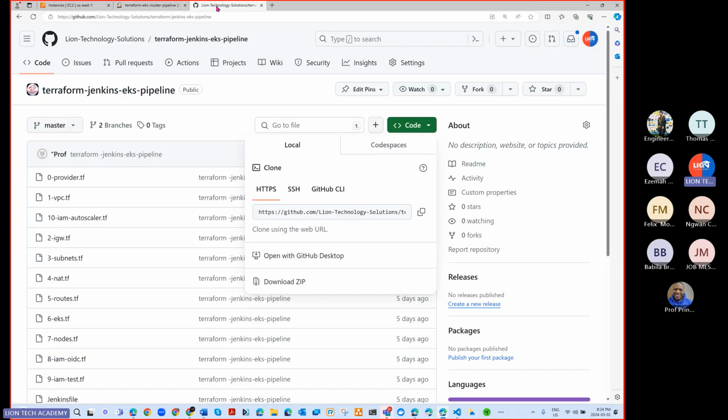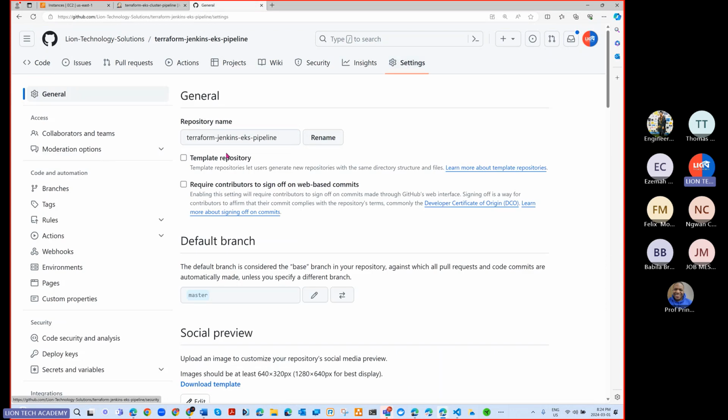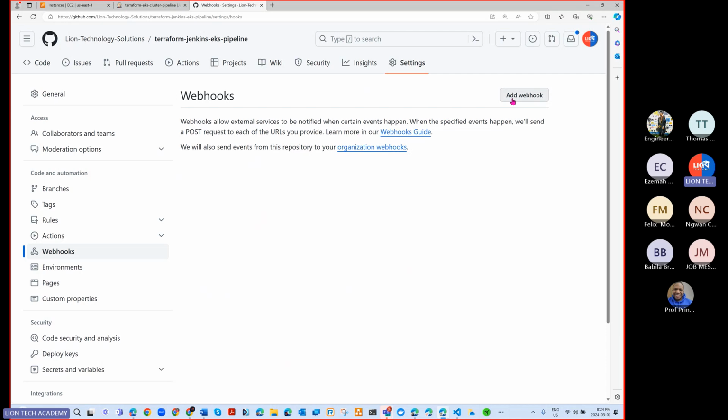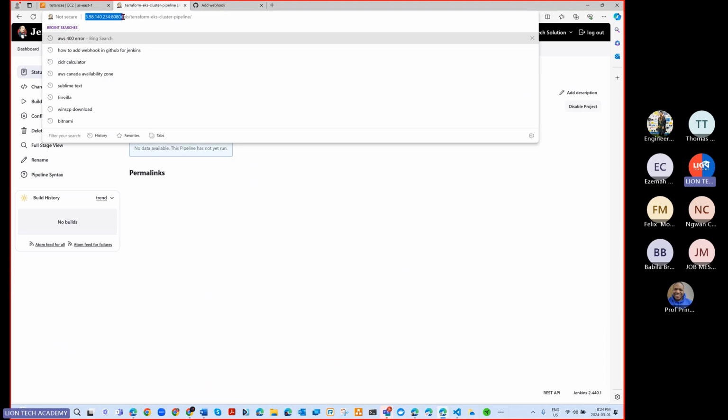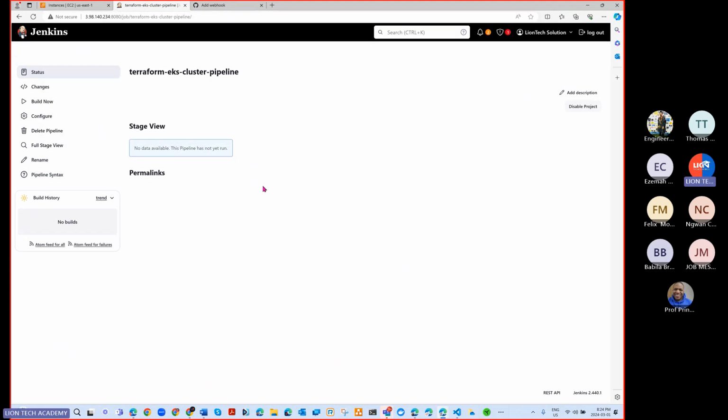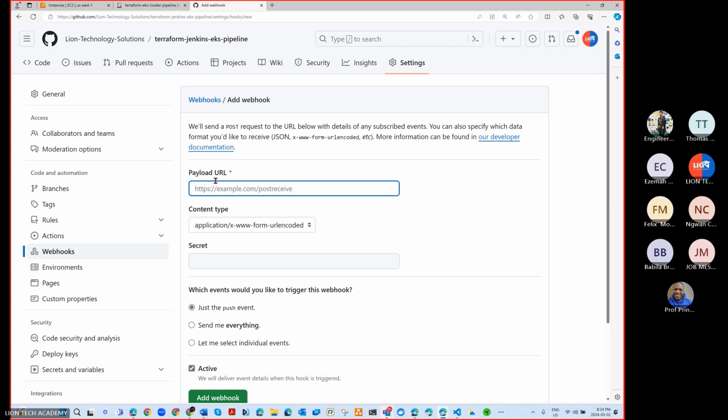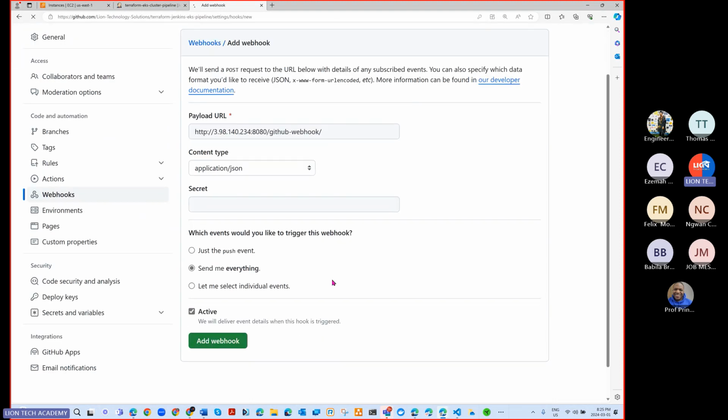But again, I want to go back here and again what? Add my webhook. Why? Because I want to be able to build automatically. Add webhook. Come back here. Select the URL for server. Back to webhook. GitHub webhook. There we go. Application JSON. Just push event. Send me everything. It's always just the best thing to do.